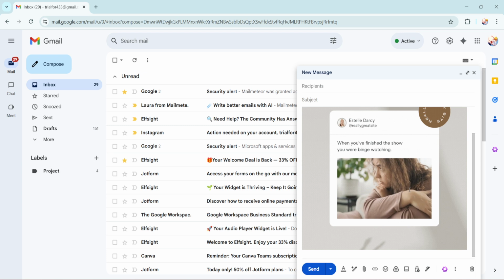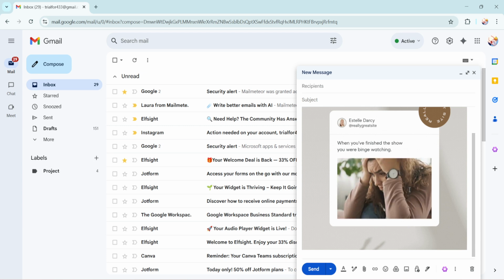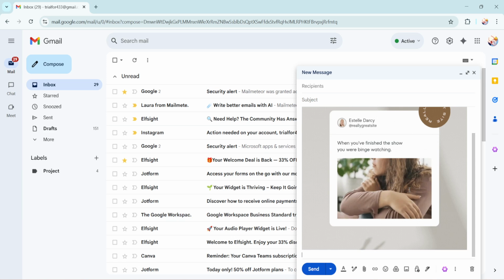After adjusting your image to your satisfaction, proceed to finish composing your message. You might want to add some accompanying text or graphics to enhance your email. Once that's done, don't forget to add recipients and a subject line, then click Send to deliver your visually enriched email, and there you have it.